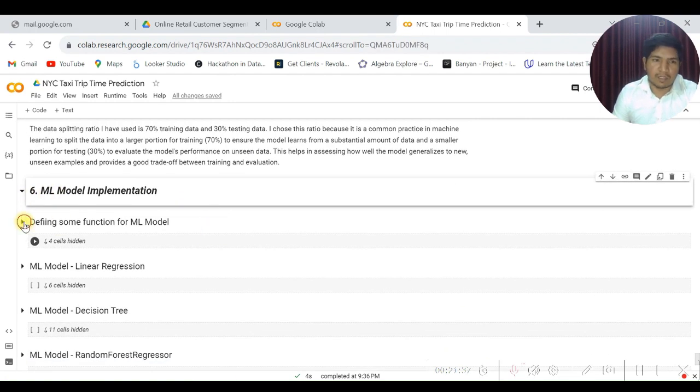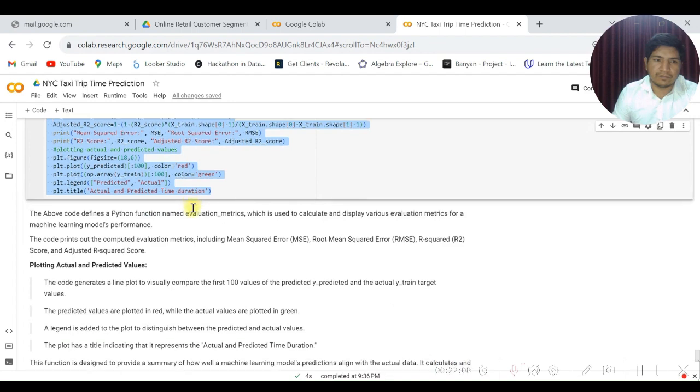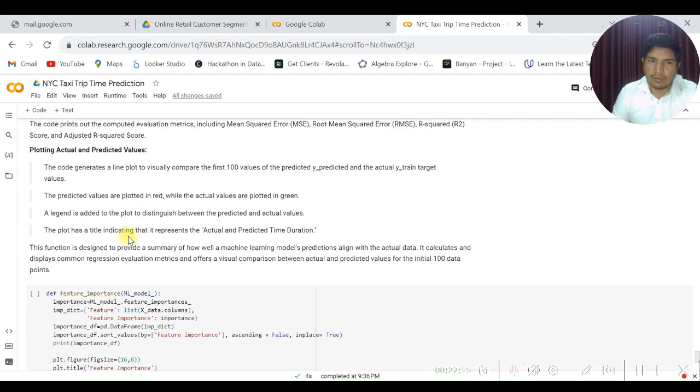Let's implement our model. First, I define some functions. This function evaluates metrics, which is used to calculate and display various evaluation metrics for machine learning model performance. This code computes evaluation metrics including mean squared error, root mean squared error, R2 square, and adjusted R2 square. The code generates a line plot to visualize and compare the first 100 values of the predicted and the actual y.